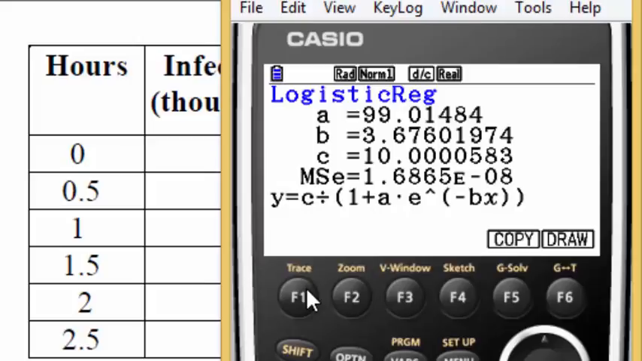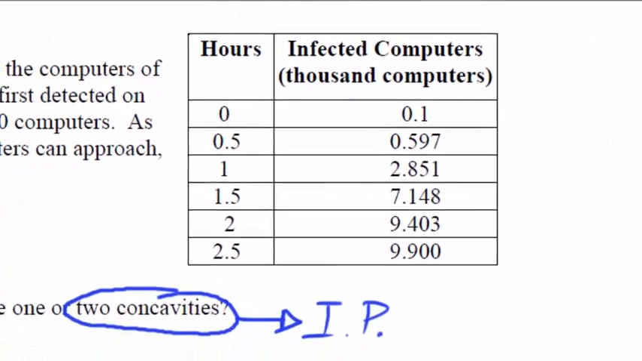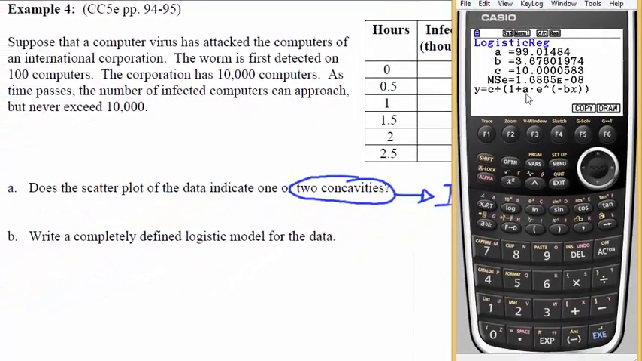Again, our limiting value is 10.000 or 10, which is what we thought, right? Because we have a maximum of 10,000 computers. So that makes sense to me. And then my A coefficient down here is 99.015, and my B coefficient up here, which is positive because we're increasing, is 3.676. Alright, so let's see if we can write this model now.